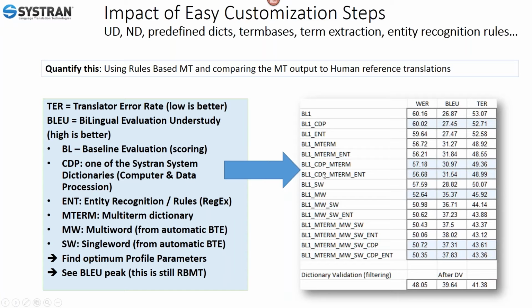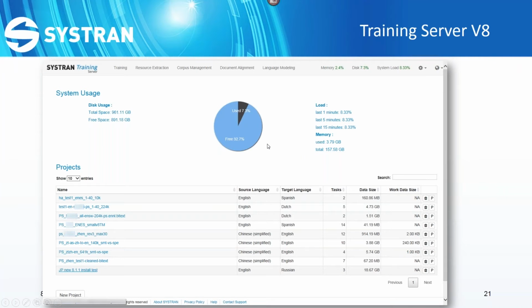We have tools like the automatic single word and multi-word extraction, the terminology extraction, and some of them have a significant impact. Some of it you'll say, well, we'll do that later, perhaps in a phase 2 or phase 3, right? So perhaps one of the best approaches to improve the translation quality is to use what we call the training server.